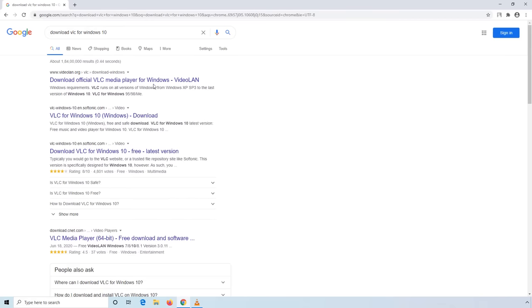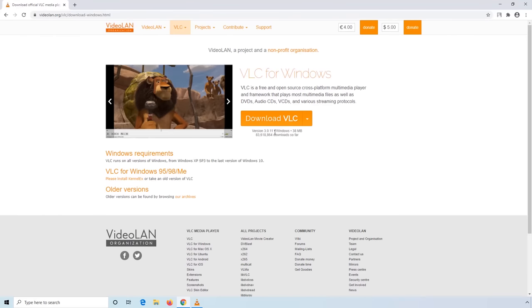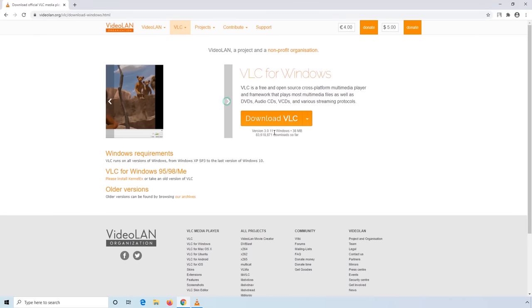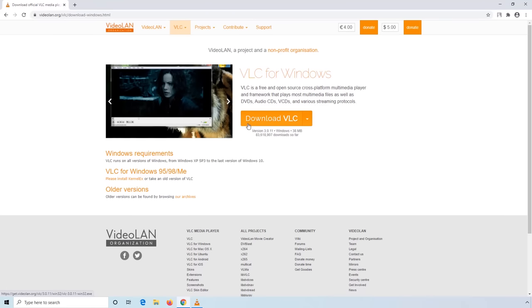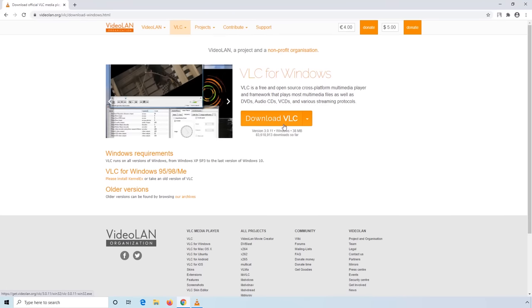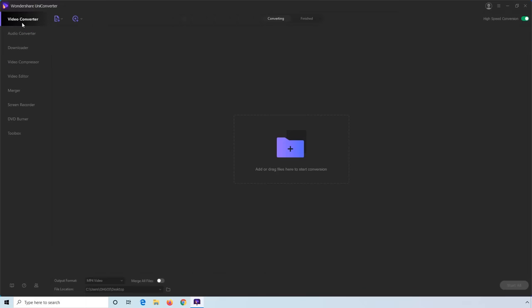Click the first link from the search result page. Click the most recent version of the program that is available on the site. If your version is old, click Download VLC to download the newer version, and then install it to fix the issue. Method 4. Convert MP4 to a compatible format with Wondershare UniConverter.